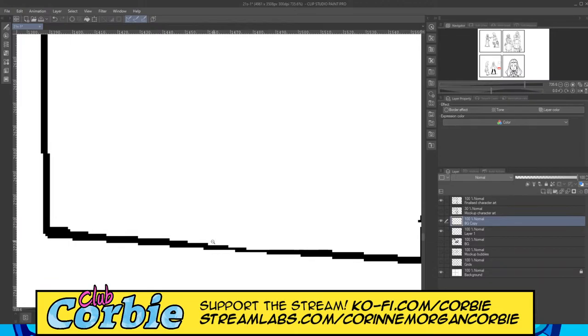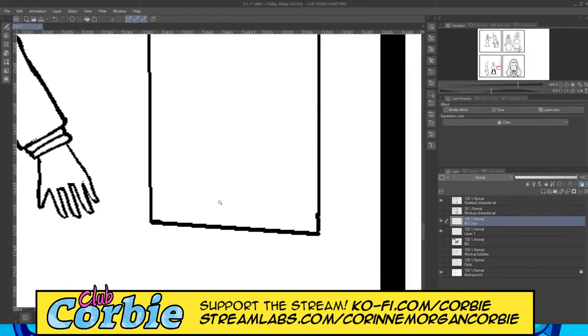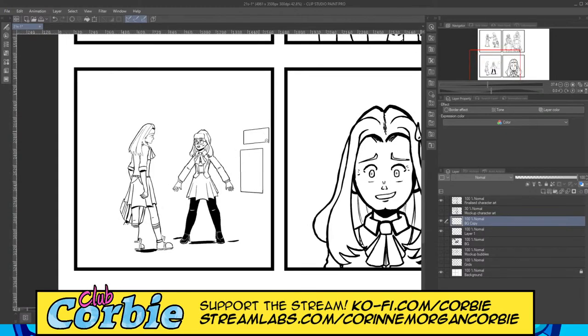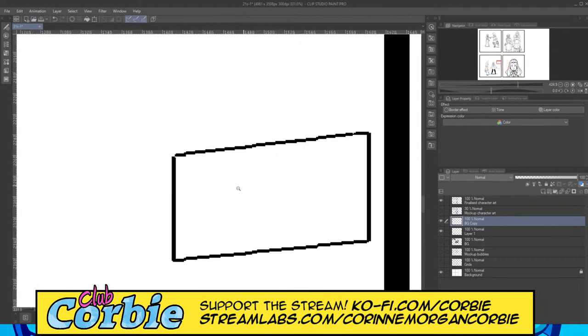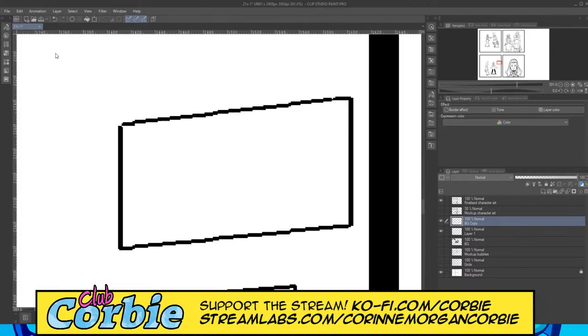I added in a couple of posters here that are supposed to be on the wall, and for some reason I put them in the wrong layer, so they're not actually with the background. That was kind of stupid of me. I guess we could write something in here.